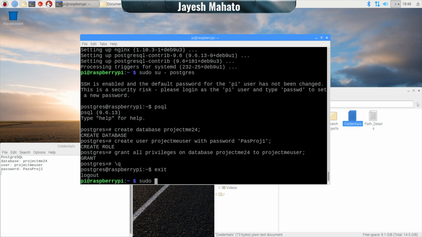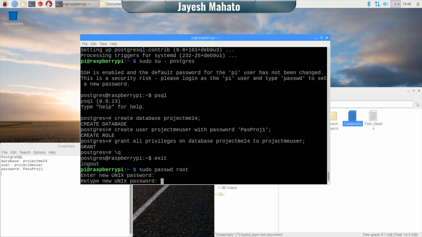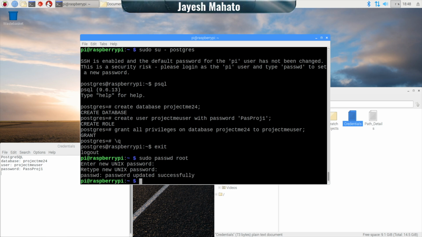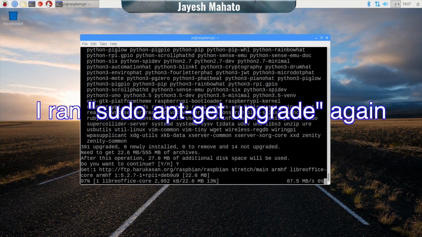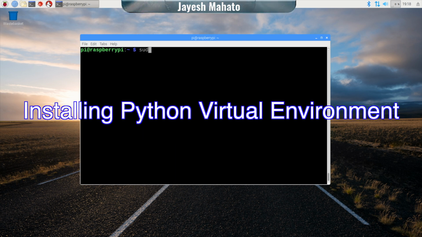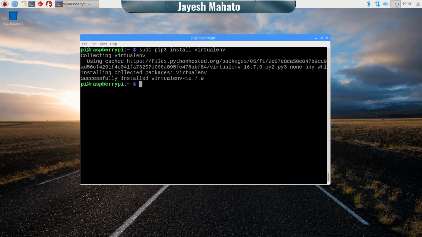So you can write sudo passwd root, enter new unix password, re-enter, password changed successfully. So we have changed the root password now. Okay, we'll use Python 3, not Python 2.7, that's obsolete. sudo pip3 install virtualenv, and we have installed virtualenv for now.